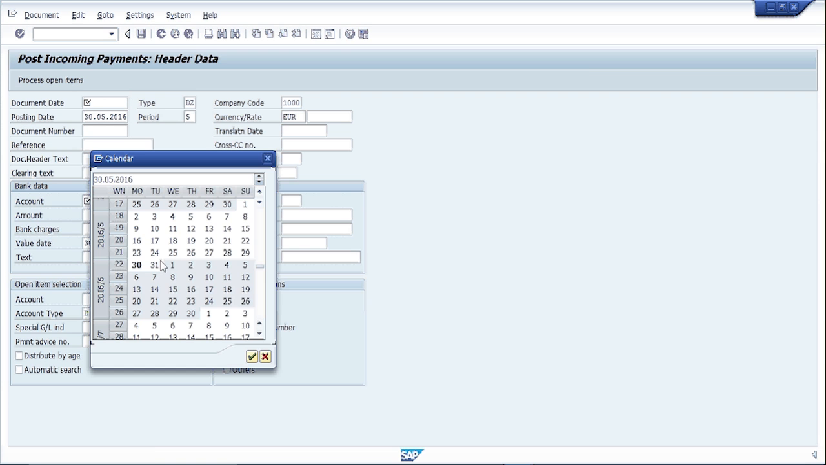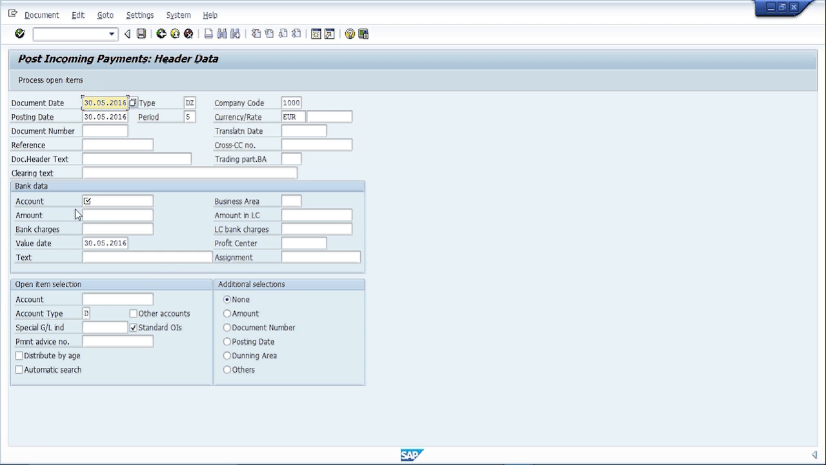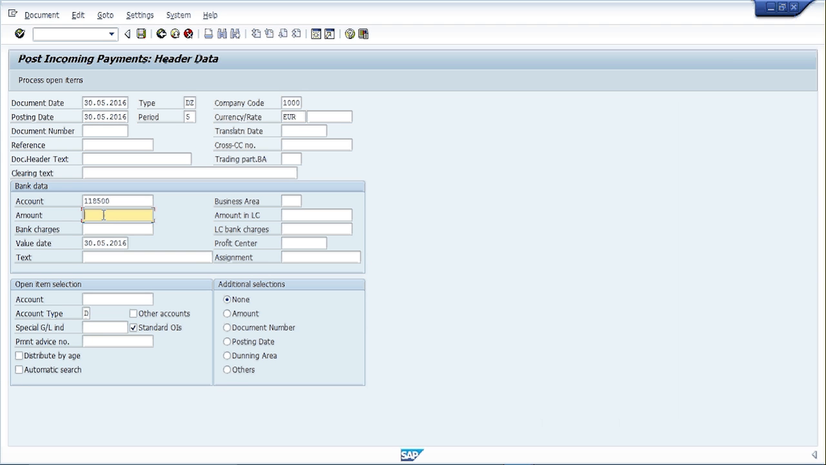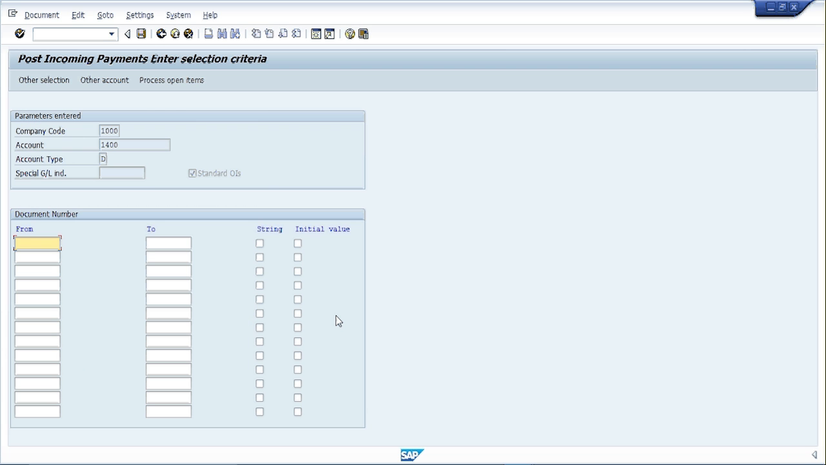We create the document date for today. Let's fill up the bank account information, and here the amount that we had calculated was 4802.40. This was the amount, and also the amount in local currency. The account was 1400, for whom we had created. Let's click on document number and go inside.